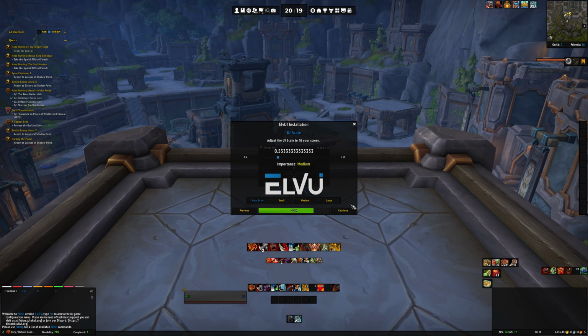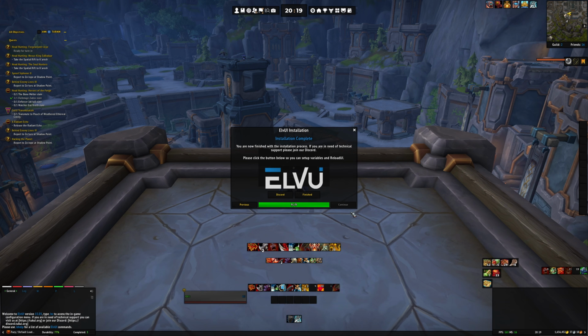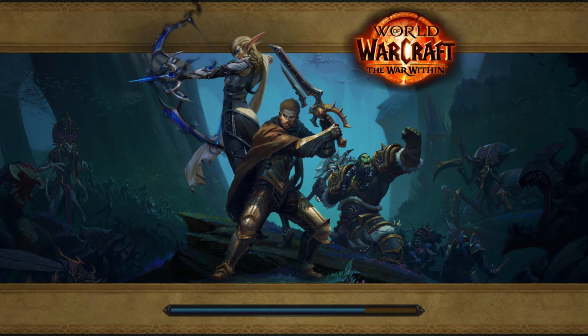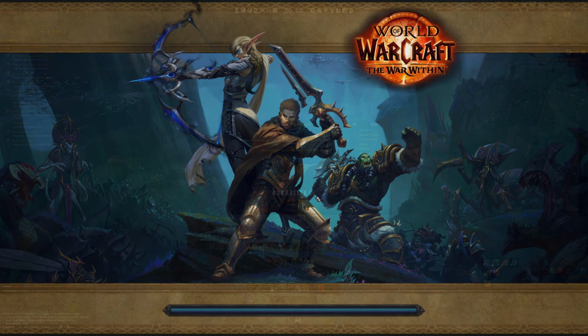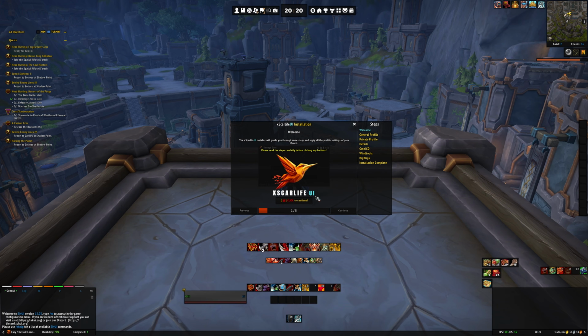When you click finished, the game will do a second reload. After the reload, my xScarlifeUI ElvUI profile installer will appear and this is also a one-time setup. Click continue to begin and start by importing the profile by clicking the button underneath the picture, followed by the private profile in the third step of the setup.